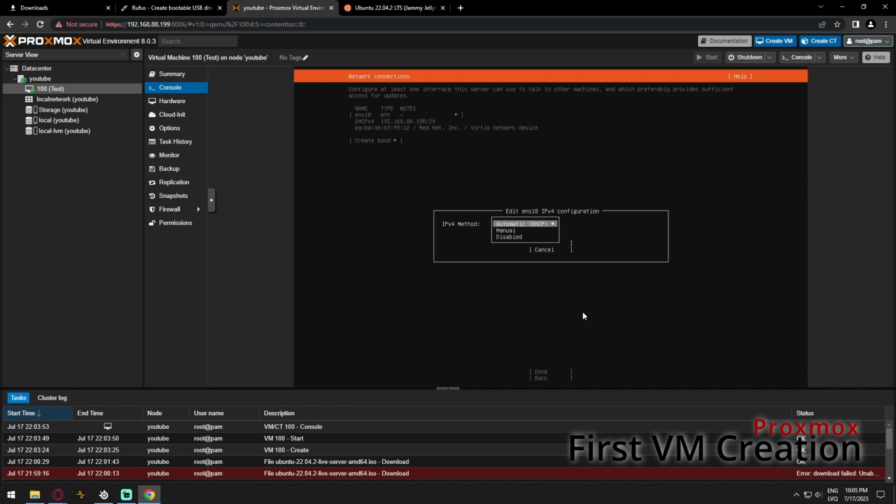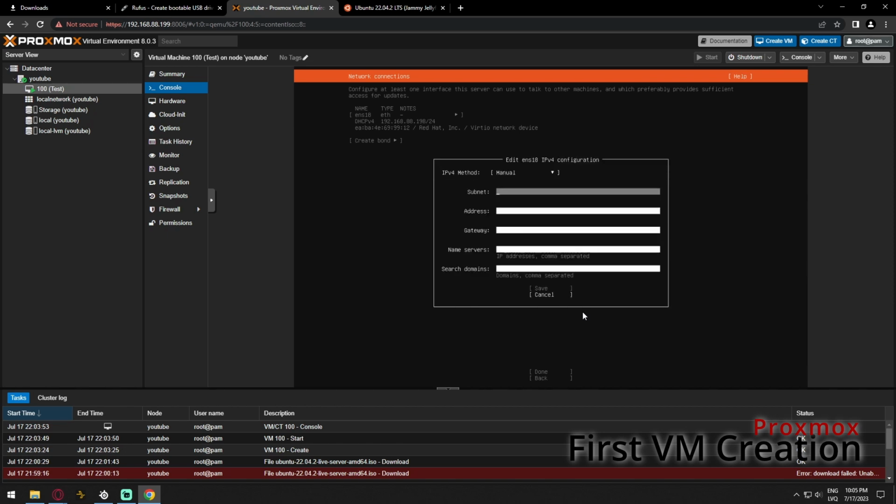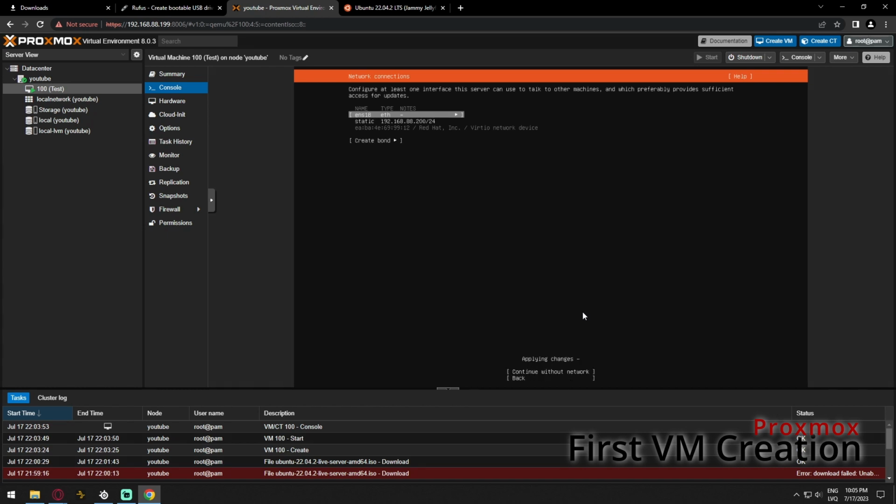Now enter the following information as I do, but replace my address with your network address. For example, if the Proxmox installation address was 192.168.88.199, then we want this virtual machine to use 192.168.88.200. Do the same with your local IP address. When you have set it all up similar to my example, save the configuration. Now we wait and see if the virtual machine gets a network connection. If it does, it will change from continue without network to done. Select it and press enter.